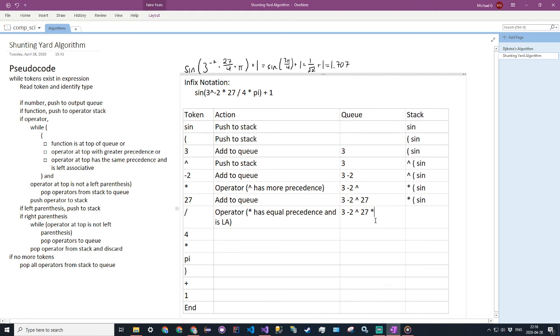Okay. So multiplication sign, and then the stack now becomes a division sign, and then the left parenthesis, and then the function sine. 4 is just add to queue. So that just becomes 3, -2, caret, 27, times, 4, and then the stack remains the exact same.